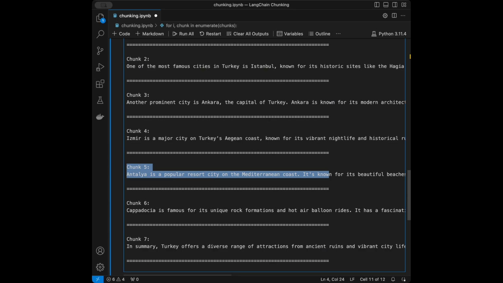So another reason is improved accuracy, and it enhances the accuracy of text processing tasks by handling smaller contextually relevant chunks, and also it's scalable. It facilitates the processing of large documents and datasets in a scalable manner.